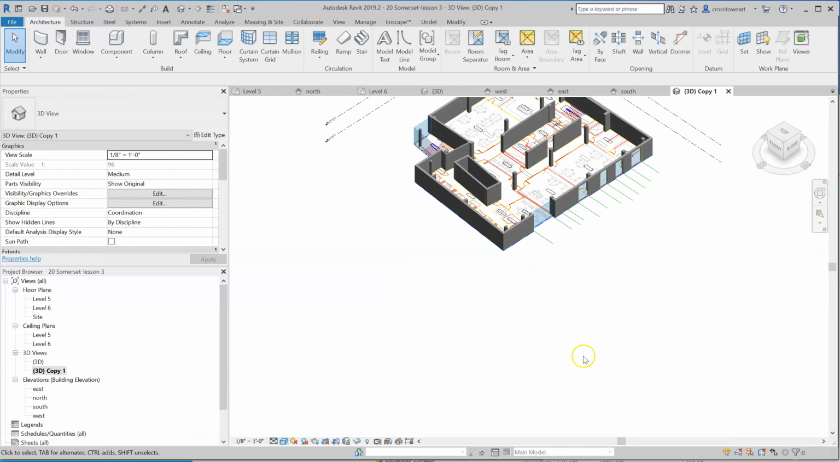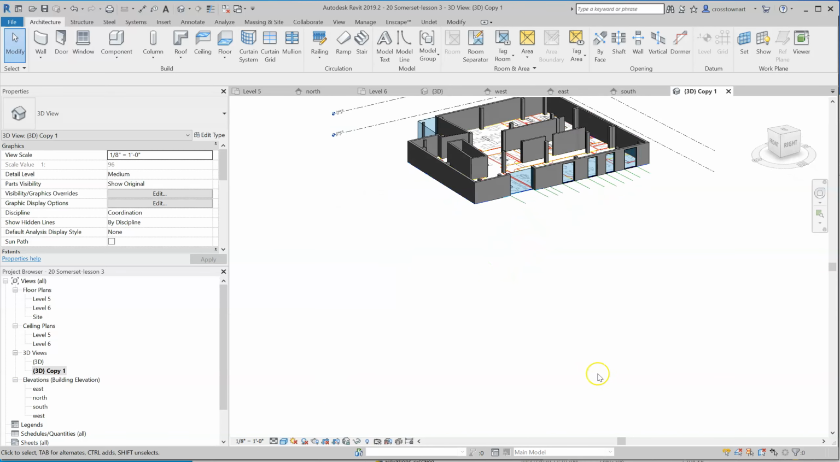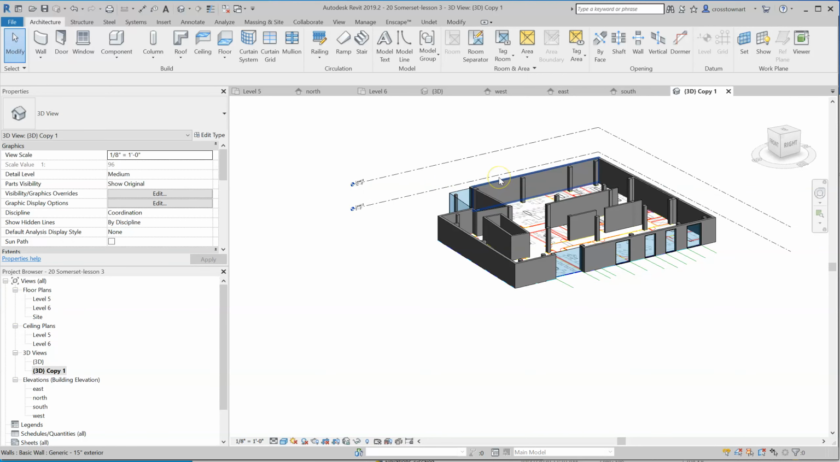Let's just shade this. That's the 5th floor of Somerset. Okay, lesson 4 will continue with some other stuff. That's about 15 minutes for this.